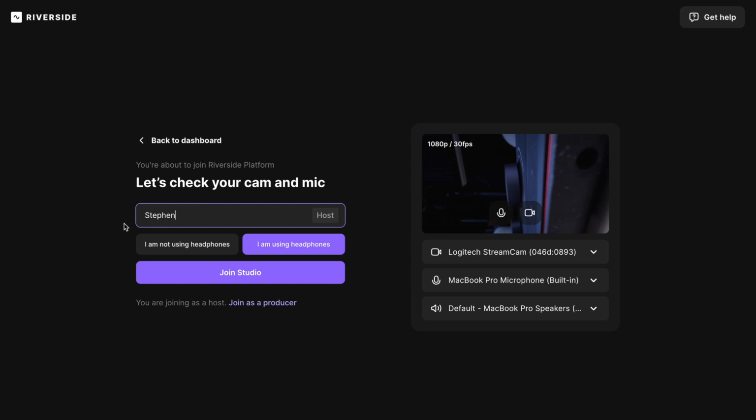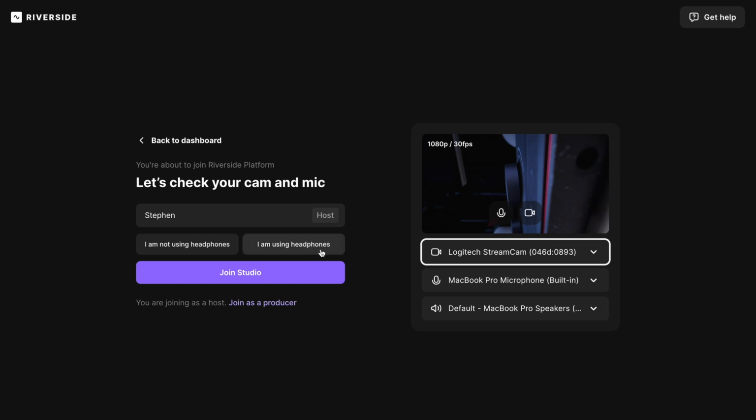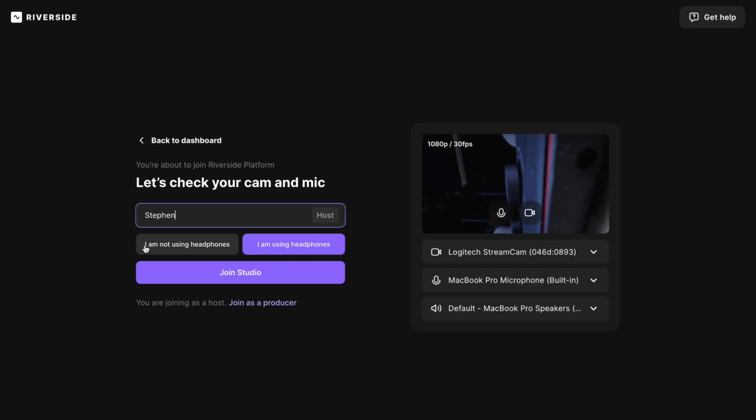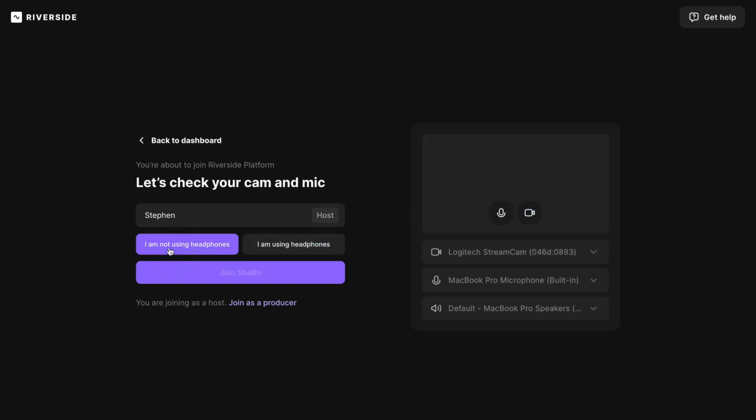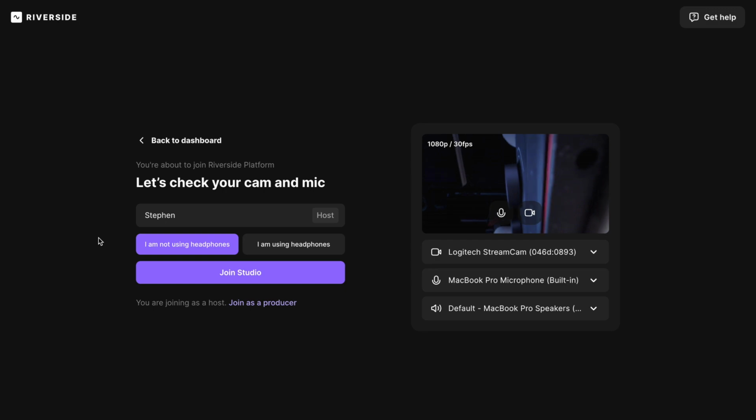Be sure to put your name here, this way your tracks will be labeled appropriately on the recordings page. Because we connected wired headphones, I'm going to select I am using headphones here under my name, but if you don't have headphones or if one of your remote guests don't have headphones, they can choose I am not using headphones here. This will turn on echo cancellation. Echo cancellation will reduce the echo of other people's voices coming out of their computer speakers, but for the best video quality, it is best to use headphones. In this case, even wireless headphones like AirPods would be better than not using any headphones at all.